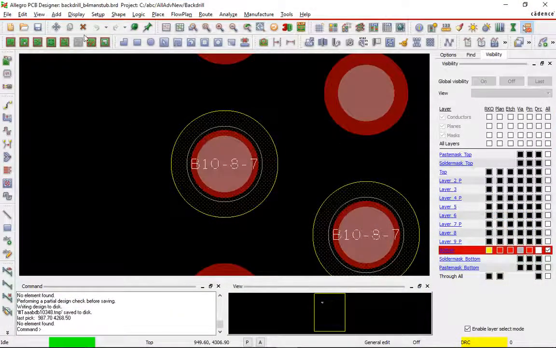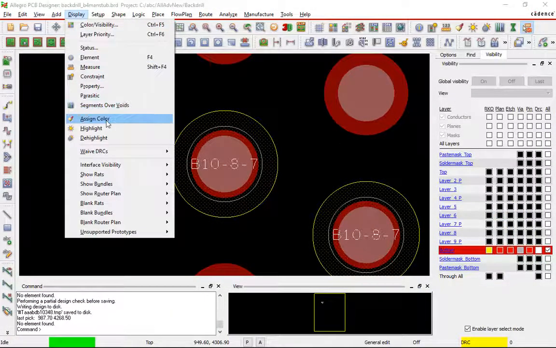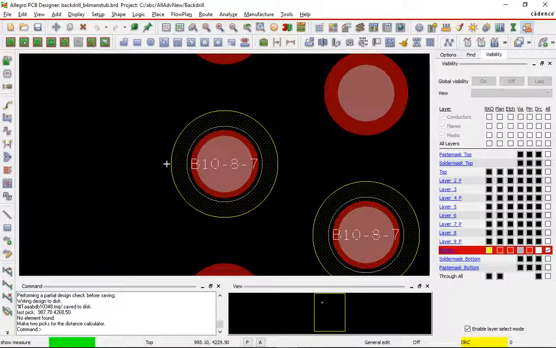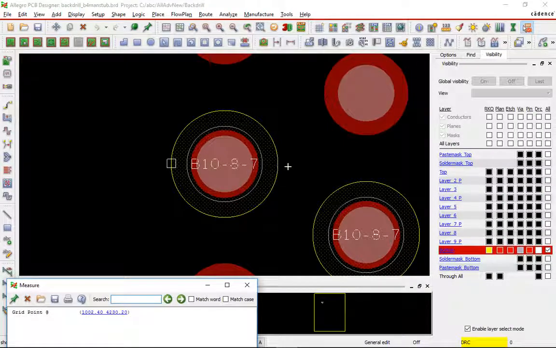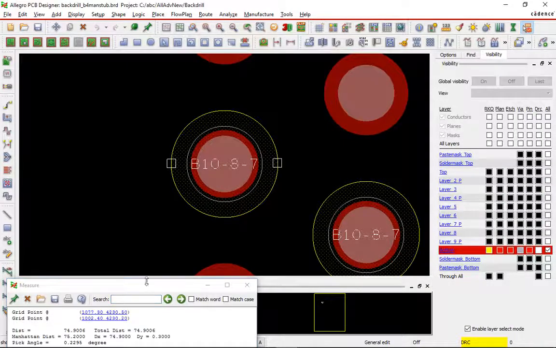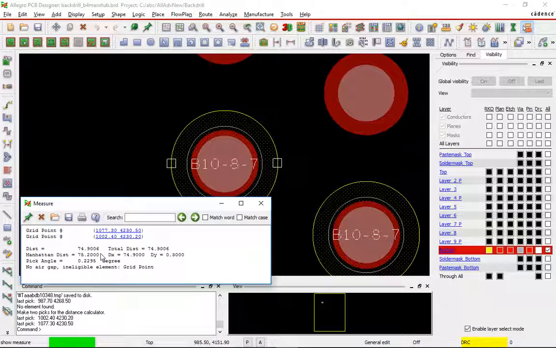So let's do a display measure. And make sure there's nothing turned on in my find window. There isn't. From one edge to the other edge, we're roughly about 75 mils.